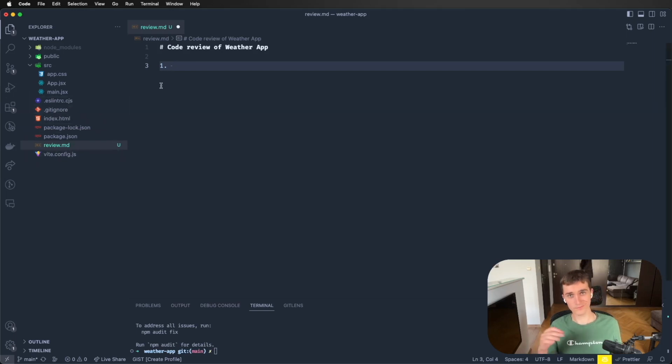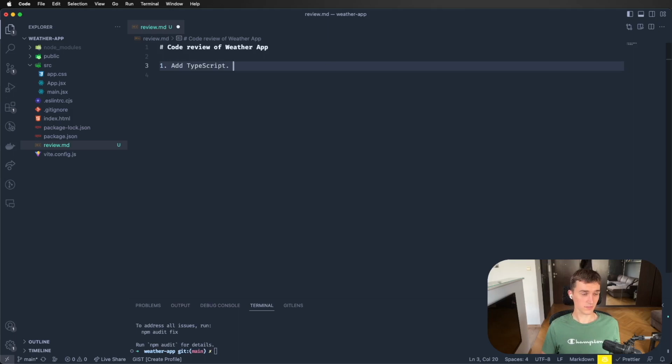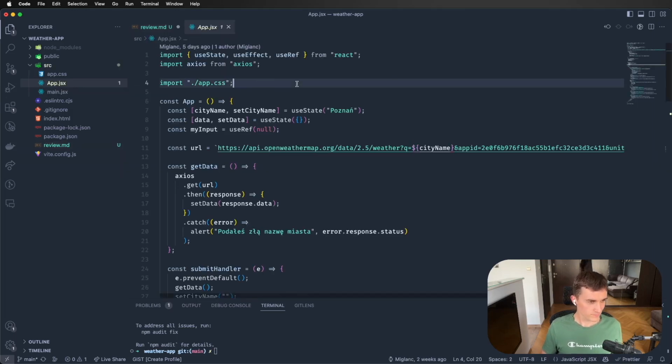So first of all, I don't even have to go to the files to write what I would change first in this project, and this is to add TypeScript. TypeScript these days is so fundamental, and you will rarely see an application that uses pure JavaScript. That's because TypeScript is more reliable and it's actually faster to use in the long run. Okay, let's jump into App.jsx, where the whole logic belongs.